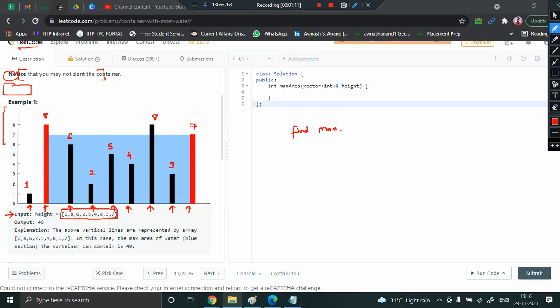Now our objective is to find the maximum area enclosed. Getting the point? You have to find the maximum area that can be enclosed using any two bars. Remember, these are the vertical bars present. We have to enclose the maximum area using these two bars, right? So how do we do that?